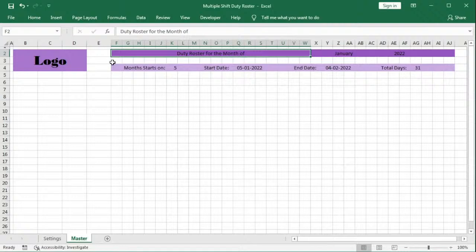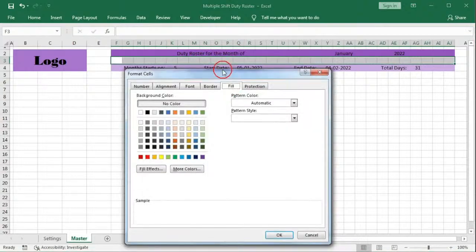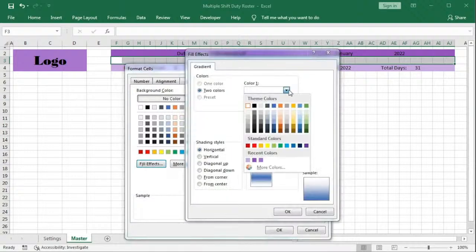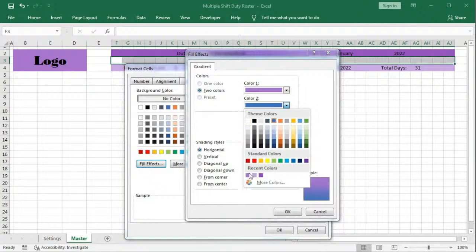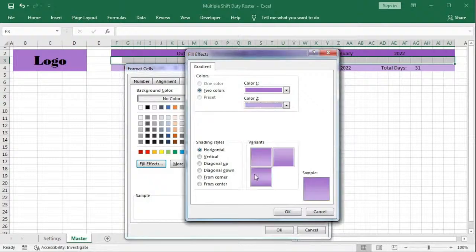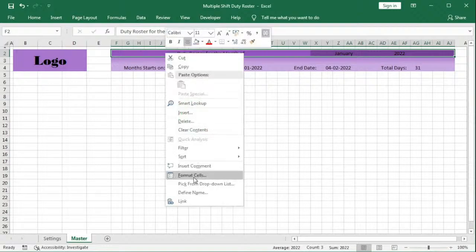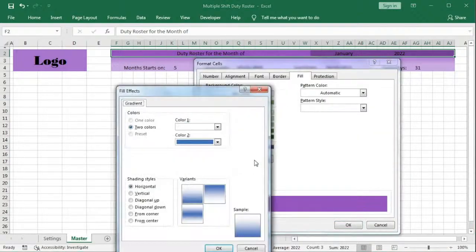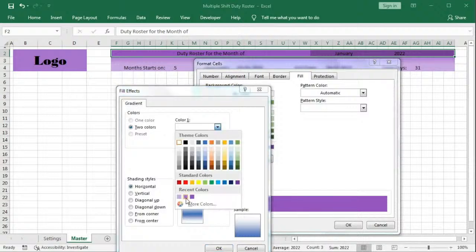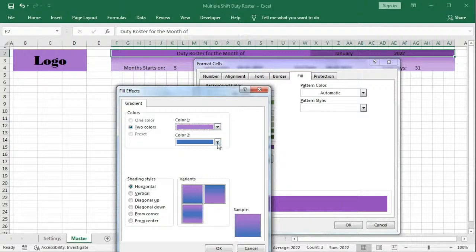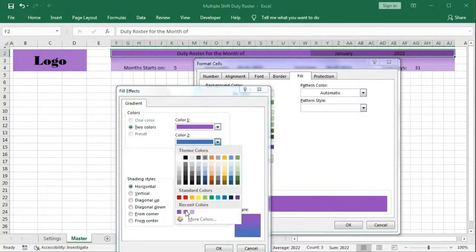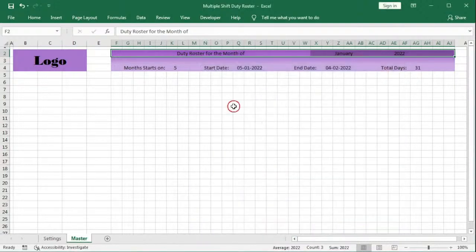you can right click, format cells, fill, and fill effect. So here we'll take two colors, first one is this one and second color is this one. Select this one. Okay, let's see, it's not matching. Okay, so here we have to give also fill effect. So right click, format cells, and here fill effect, two colors. The first color is this one and second color is this one. Okay, let's see. Okay, now it's matching.